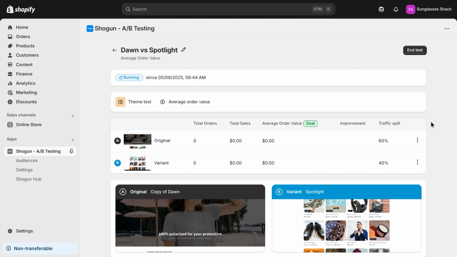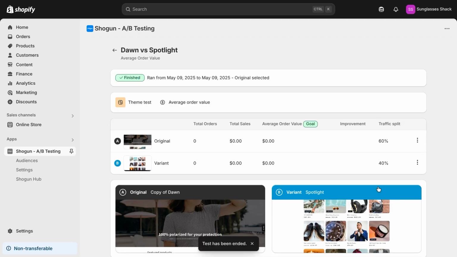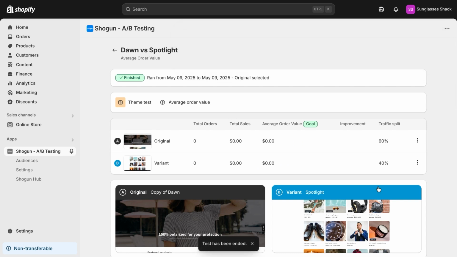Whenever you're ready to declare a winner, just click on the End Test button in the top right corner of this page. Then hit End Test again in the pop-up that opens. If you want to stick with your original theme, that's all you need to do. But if you've decided that the variant won your test, you now need to publish it.